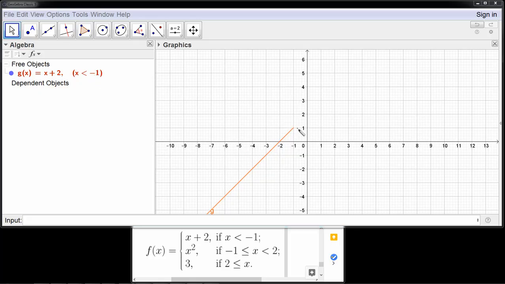Now again, GeoGebra is not perfect, because what GeoGebra really should do is have a little open circle right here to indicate that x is equal to -1 is not part of this function. But GeoGebra doesn't do that. So we just should imagine that there really is a little open circle right there. So now what I can do is graph these second two functions.